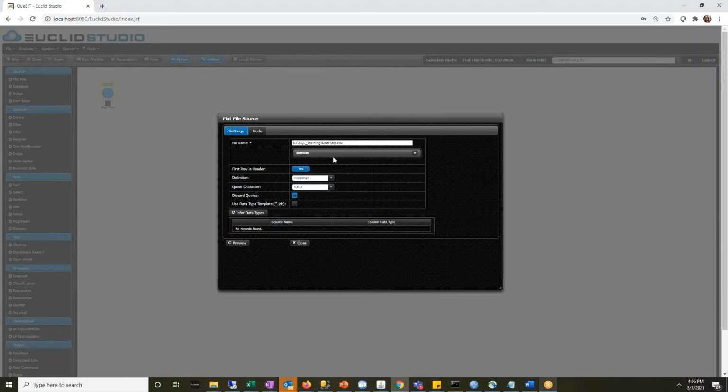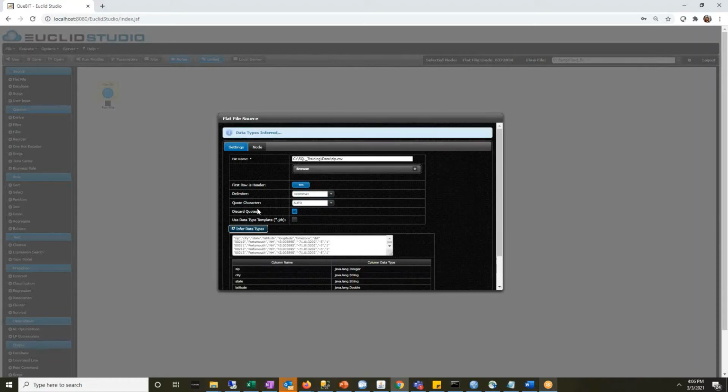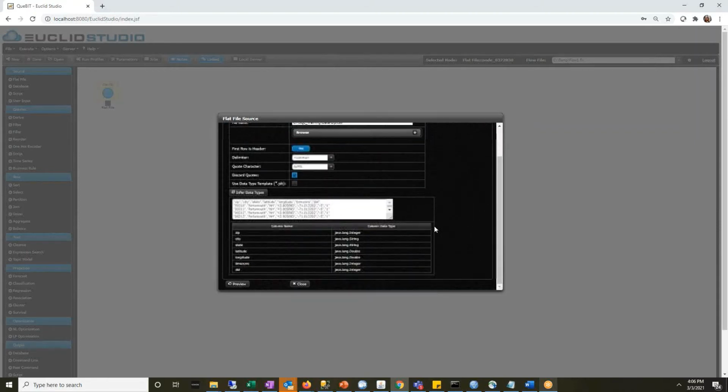Once we're good with all of our options in the file path here, we can click Infer Data Types, and the first few records of the data will be processed by Euclid, and it'll spit out what it thinks the column names are and the data types of those columns. So we can quickly check those, make sure that those are what we expect, and if there are any errors or inconsistencies, we can adjust the column data types here.